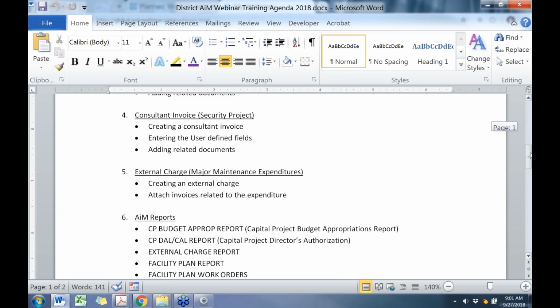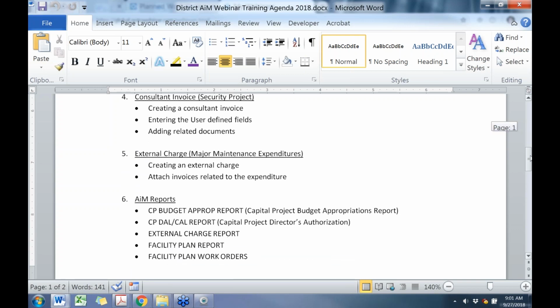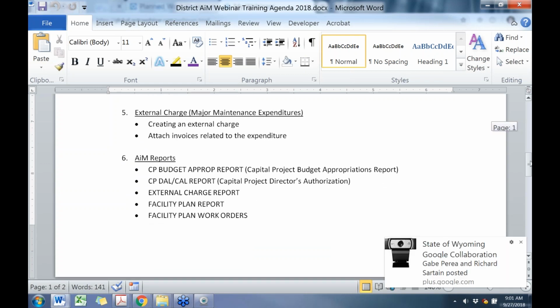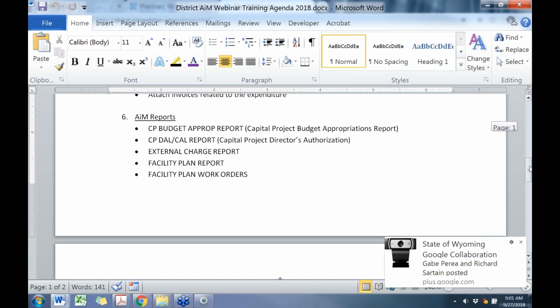Consultant invoice, same thing. We're going to create the consultant invoice, enter the user-defined fields and the related documents. The external charge major maintenance, we're going to create an external charge and attach the invoices related to that expenditure.